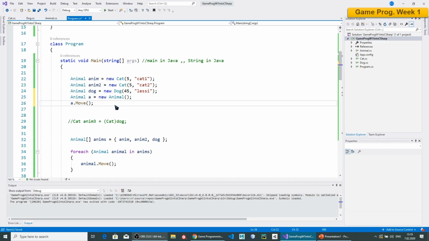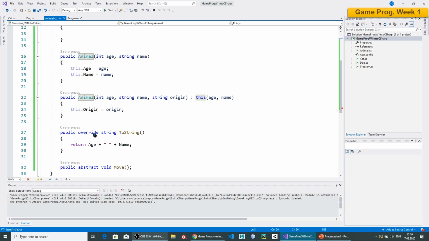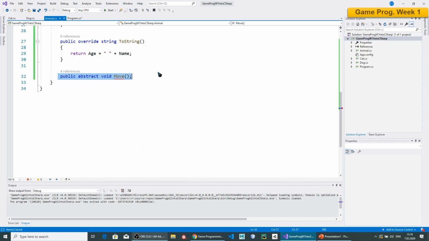It is going to go to the animal class and then call the move method. But the thing is, the move method has nothing. It doesn't have a body. No body means no declaration, no initialization. The problem here, I need to tell that don't create an object from this class.